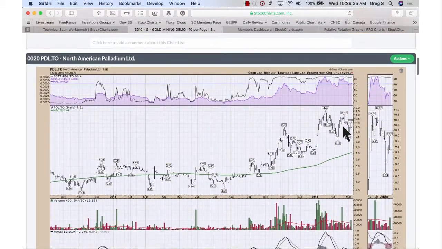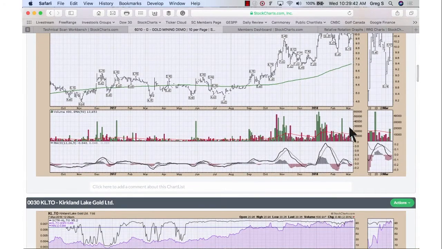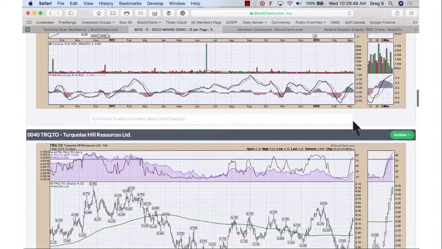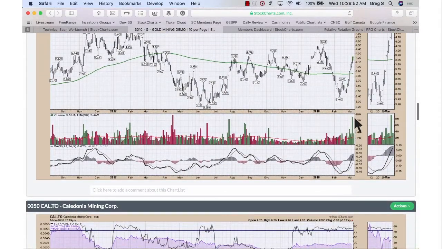Here's North American Palladium, a general upslope, but again, not really doing anything. Here's Kirkland Lake Gold pushing into the top right-hand corner of the chart. That's pretty bullish. So we like to see that. Turquoise Hill. Lots of volume showing up recently. 8 million shares. Don't know if they were selling into the rally or whatever, but lots of volume coming out to work. And you can see that there's a horizontal level here at 430.